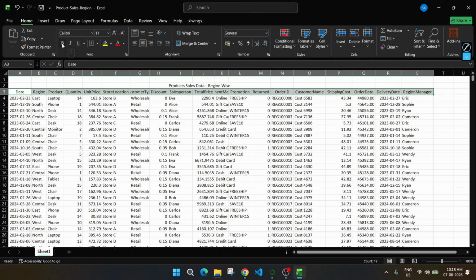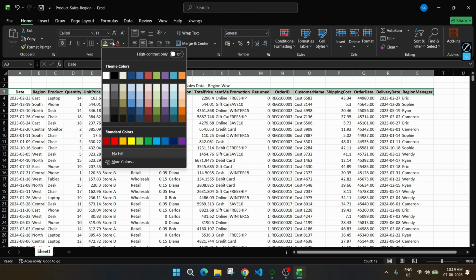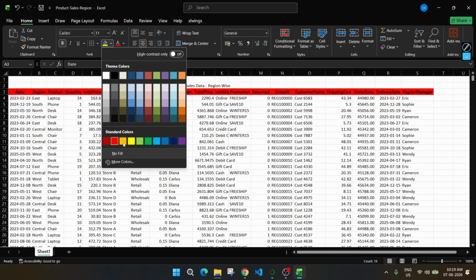So let's make it bold, and we'll color this. To color these cells, we'll go to fill color and we'll select red or yellow or orange. We'll give orange.